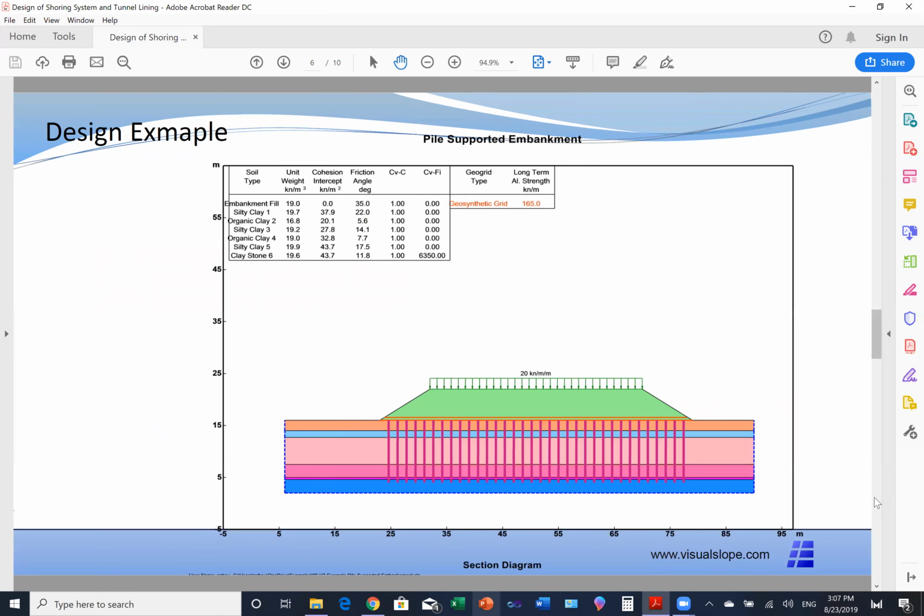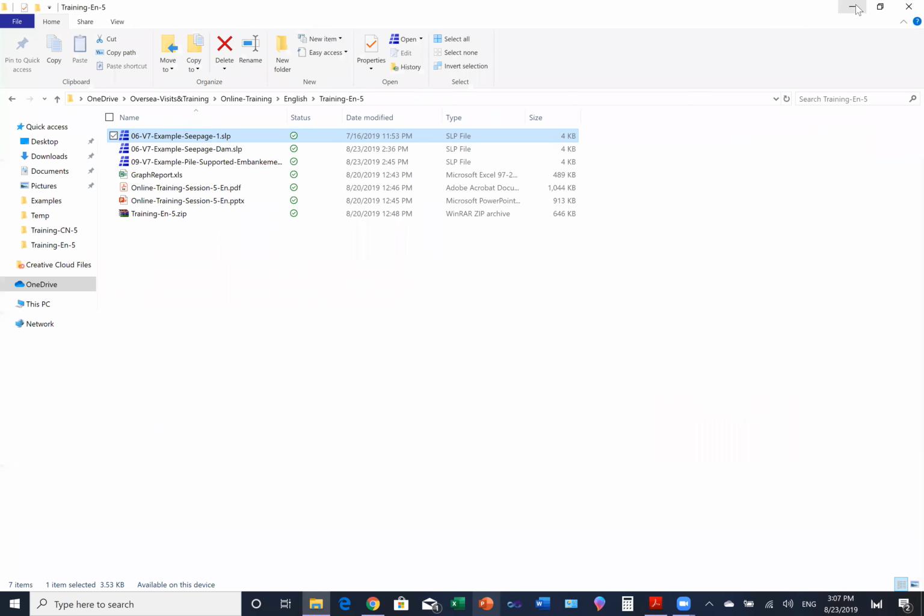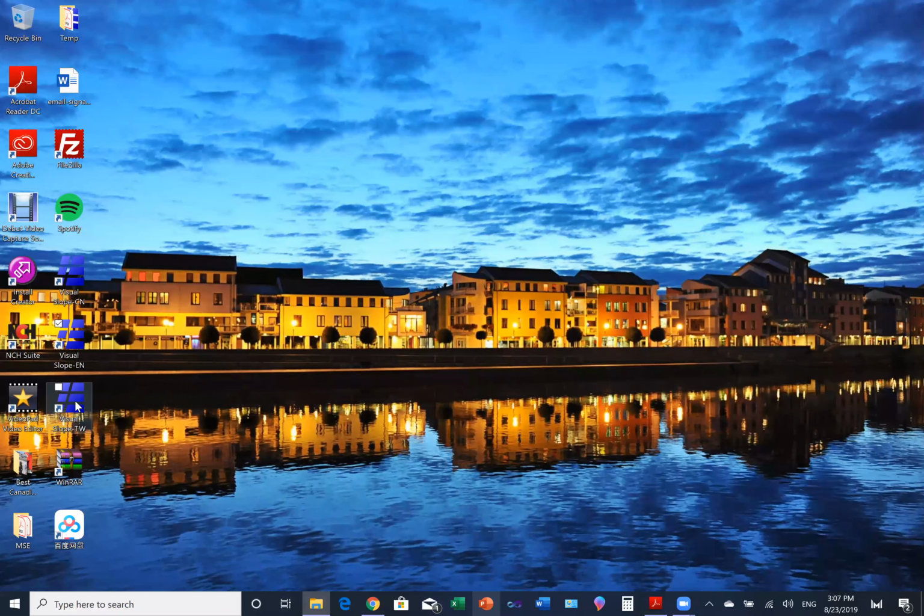Now let's look at an example. This example is already in the examples that come with Visual Slope, and you can also download it from this course. This is the embankment. Let me open this file from Visual Slope. So, open Visual Slope.